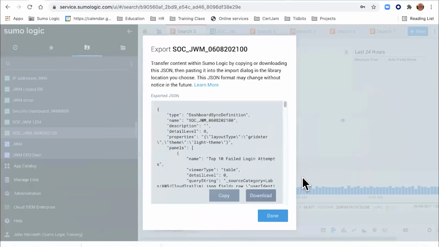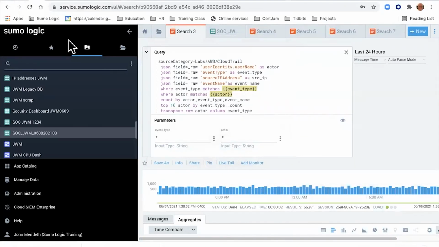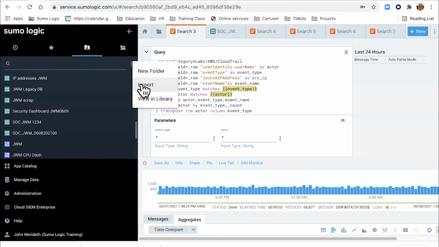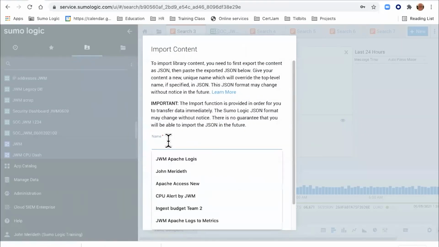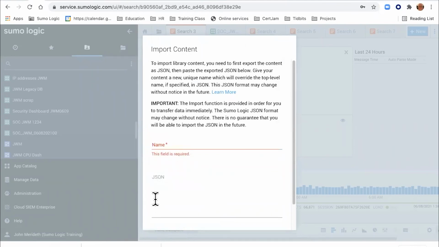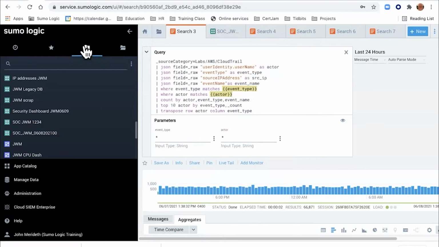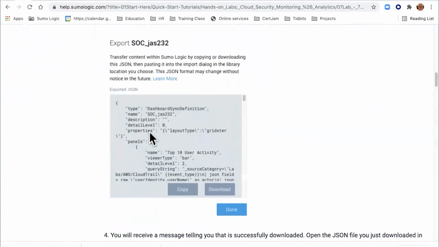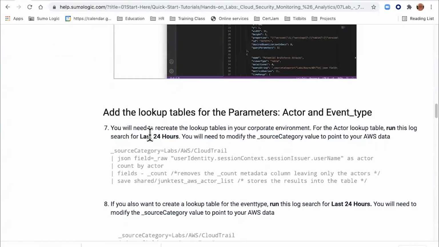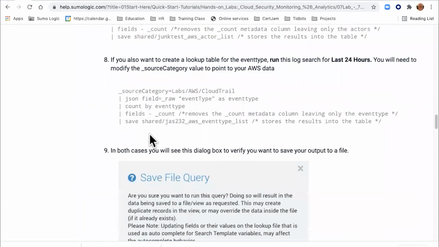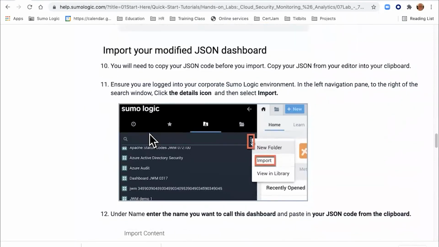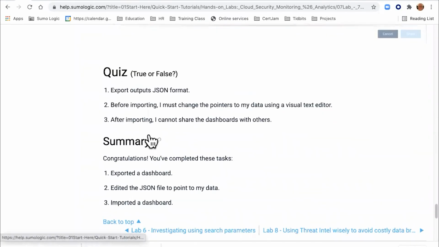Then you can go to your company's Sumo Logic environment. And in your company's Sumo Logic environment, off your personal folder, there is an import option. You can click import, give it a name, paste in the JSON here, and then you'll have the ability to save this and import it right in. So you can take it out of our system, edit it a little bit if you need to change the data source names, and then bring it into your environment. By the way, you will have to recreate those two lookup tables. Remember, we had the event type and the actor that I just created. You'll have to recreate those. The directions are there to do that. So you do that and you're good to go.